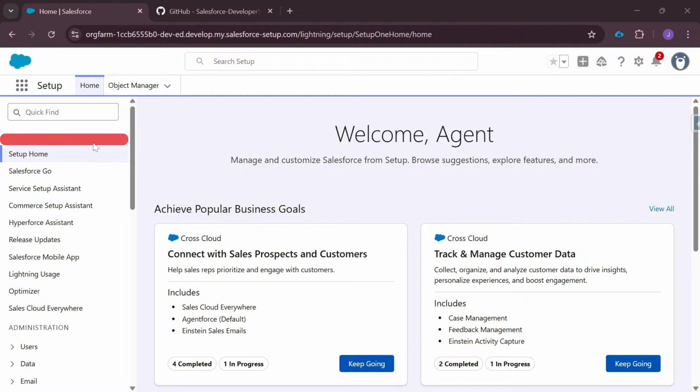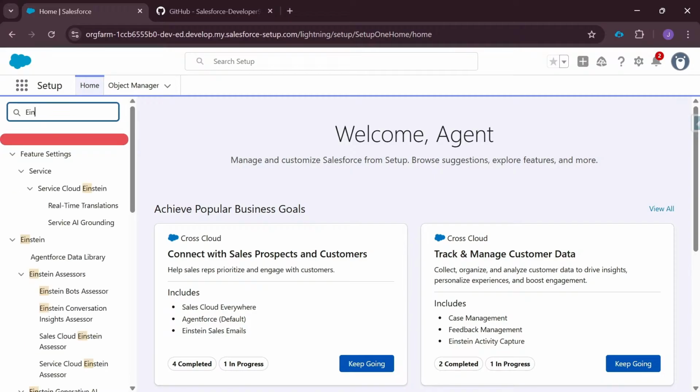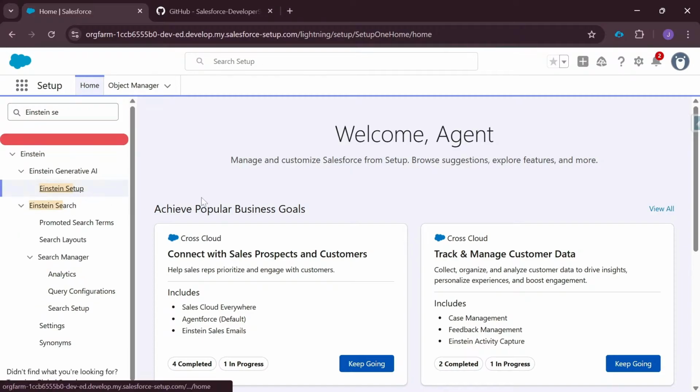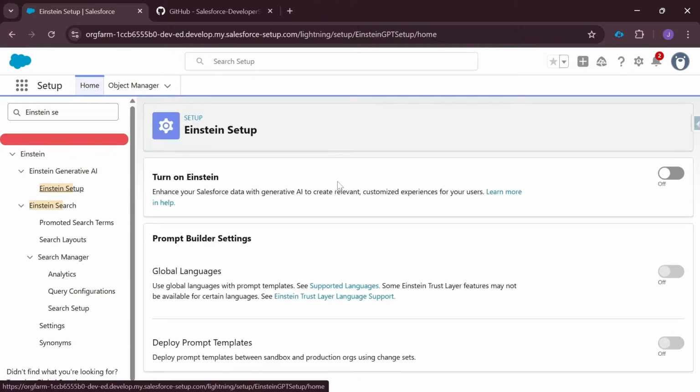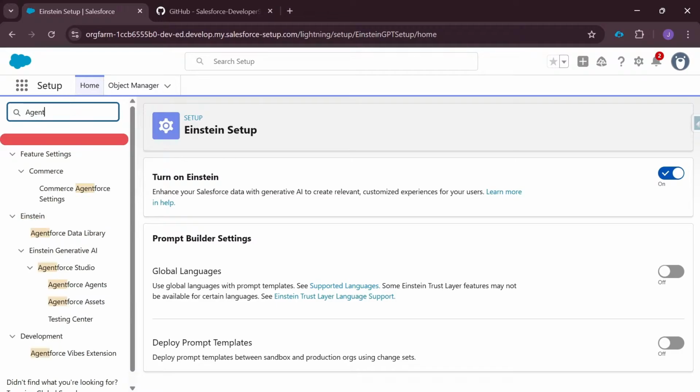Since this is a new org, the first thing I want to check is whether we have Einstein setup enabled or not. Yeah, so Einstein is enabled in this new org. Now, the way we were creating agents in the agent builder was in the setup, right? So now also you should still be able to see your AgentForce Studio here. And this is the legacy AgentForce Studio.